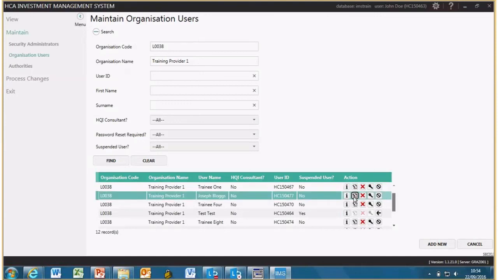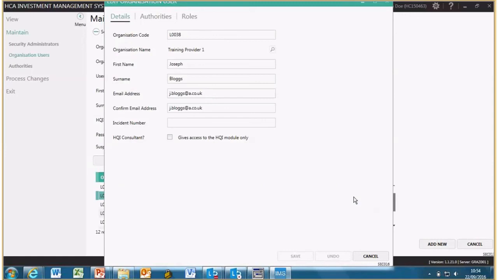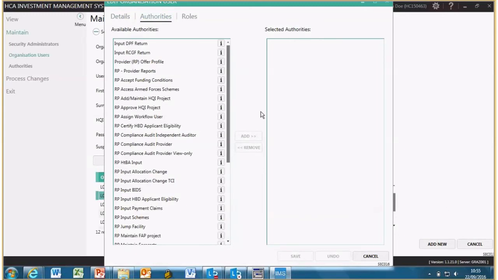So click on the edit button. And I'm going to go to authorities. Okay, so there are two windows on the page. The first one has a list of available authorities in a scroll box, and then selected authorities. Now you can see currently there are no items in the box selected authorities. So let me click on some authorities to give to Joseph.